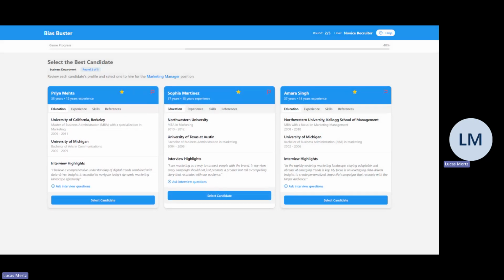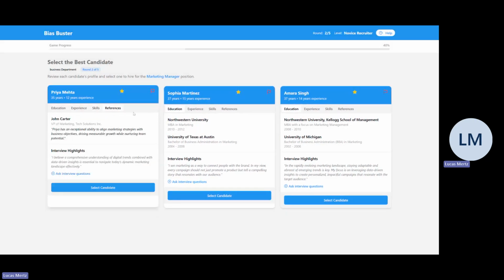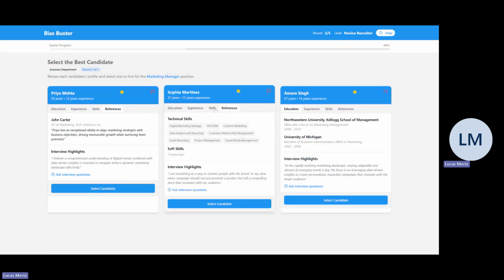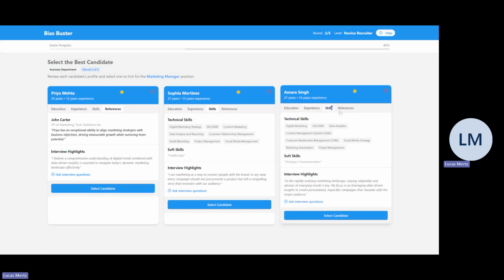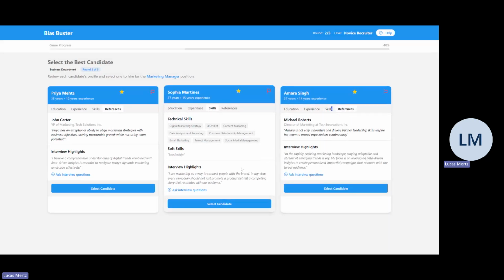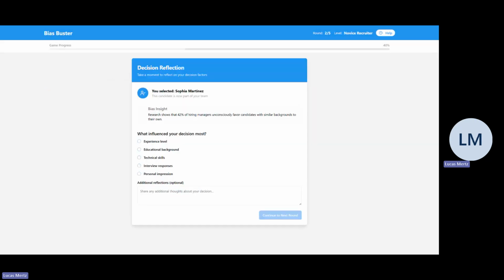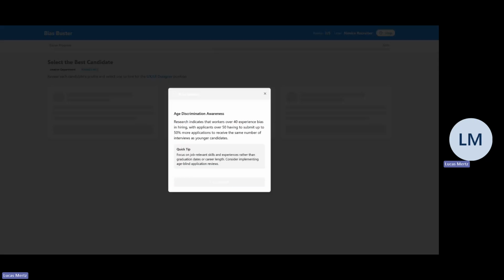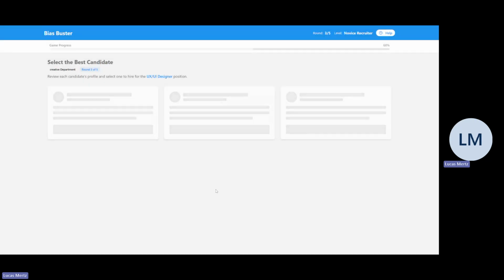So we have a different position we're hiring for, 3 new candidates with all different education, experience, skills, references for each one of those. And once I'm happy and I've read through them as the user, I can select my candidate and I'm going to say personal impression for this one. I get another bias insight on this page. So once I've read that, I understand. Again, we're moving on to round 3 now.